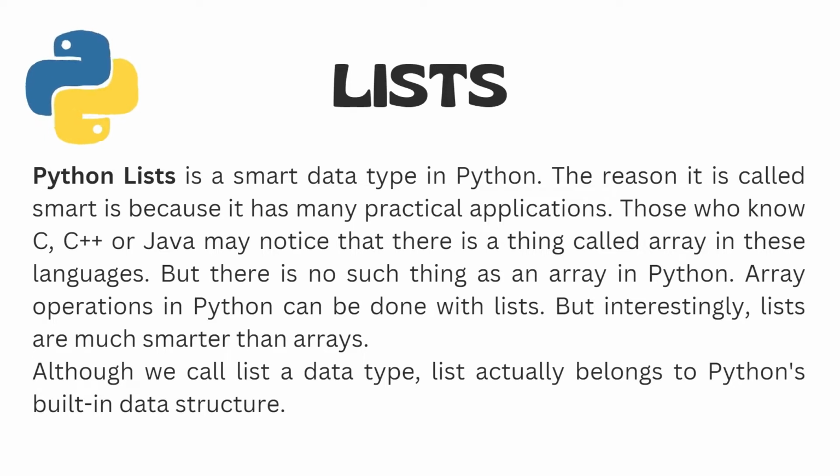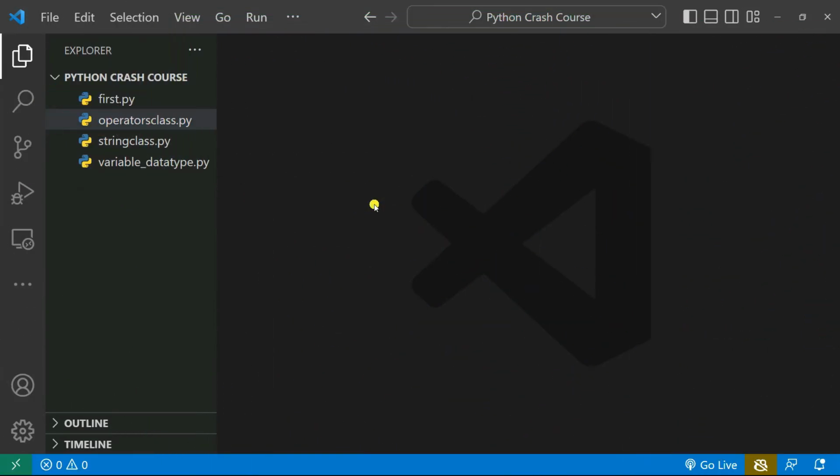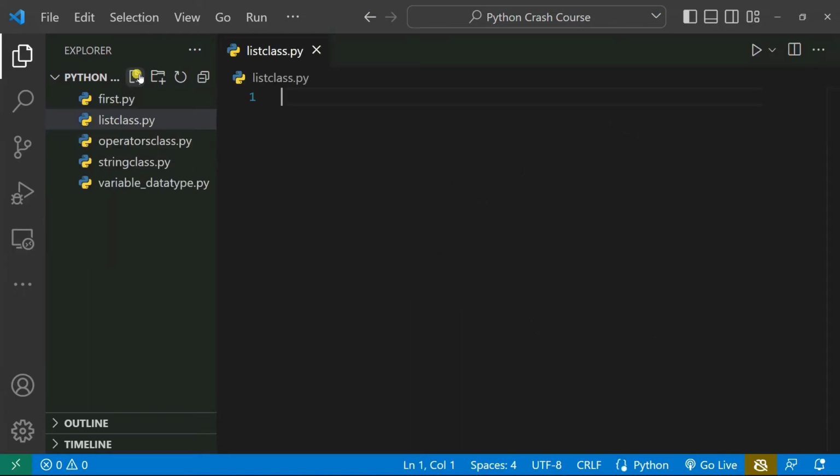So now we're going to see how you can use the list in Python programming language. So now let's discuss the list in Python. Now we're going to do the coding here. So let's see how you can implement the list in Python. For that, let's create one Python file. Let's say list class.py.